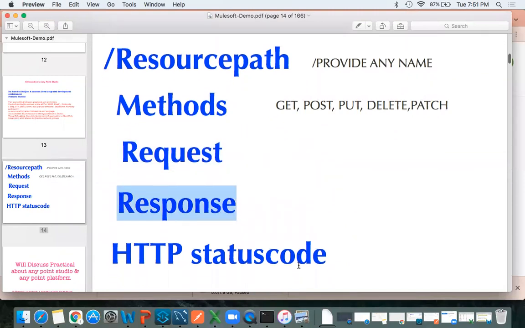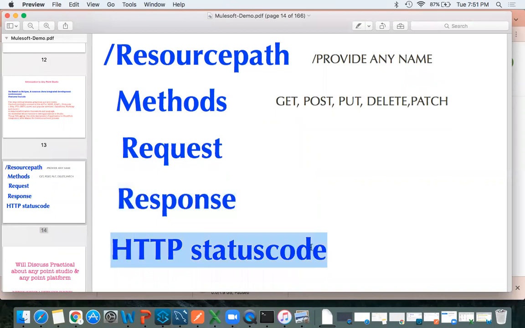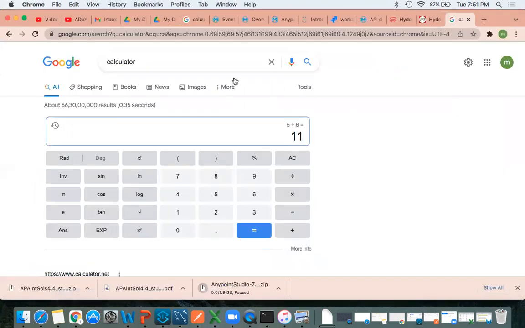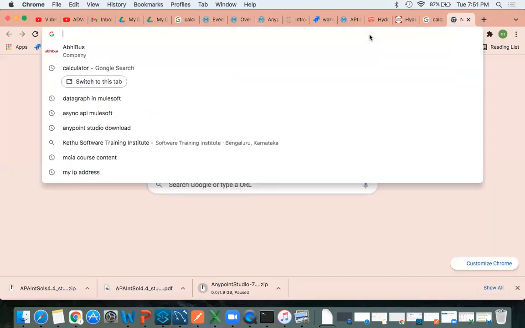Then HTTP status codes. See, these status codes are universal status codes. Wherever you go in the world, irrespective of any technology, not only Mulesoft, if you take other technologies also, these status codes are always the same. There are so many status codes. I'm going to provide them to you.